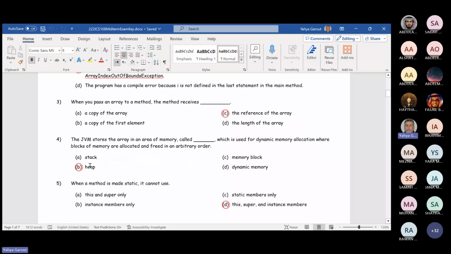Now, the next question is that the JVM stores the array in an area of the memory. Of course, arrays and all other objects are stored in an area in the memory that we call the heap. Of course, that was mentioned in the material there.